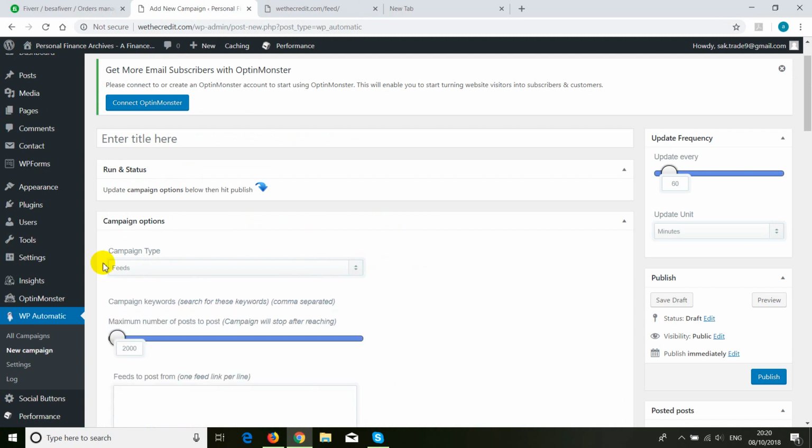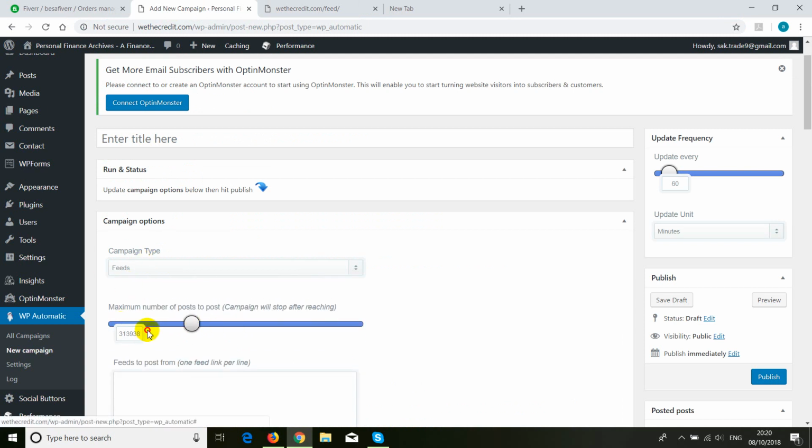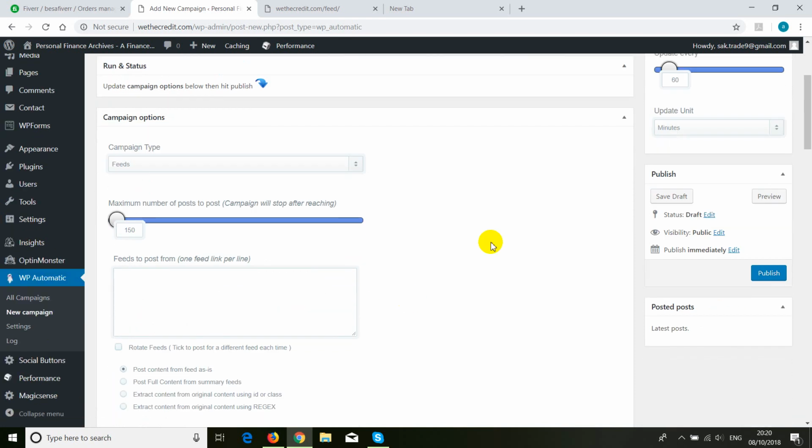You choose feeds because you want to do feeds, and it says how many posts you want. So basically, if you put this much, then when it comes to that number, automatically it's going to stop by itself and it doesn't post more. Or you can just leave it, let's say 4,204 posts, and after that you don't want any more posts, and that's it. Or you can just add yourself manually. For example, if I want to add 150 posts only, I want this particular category, that's it.